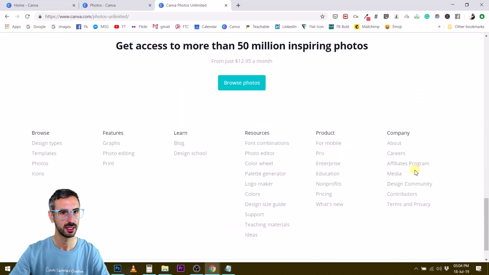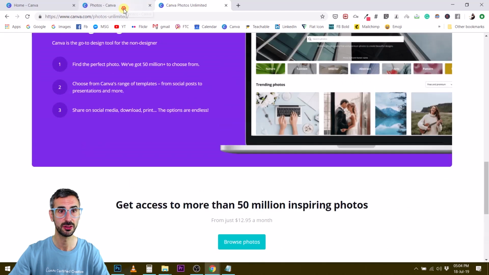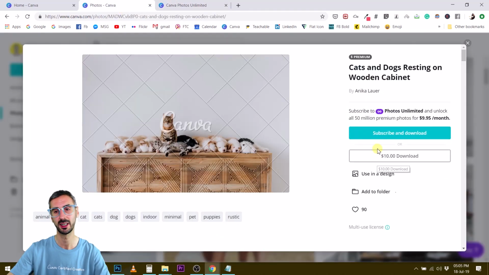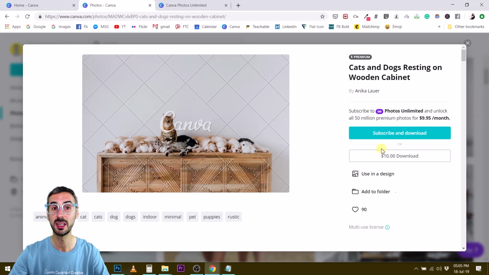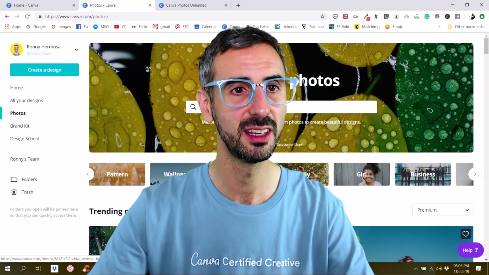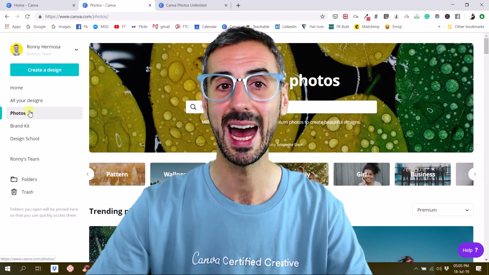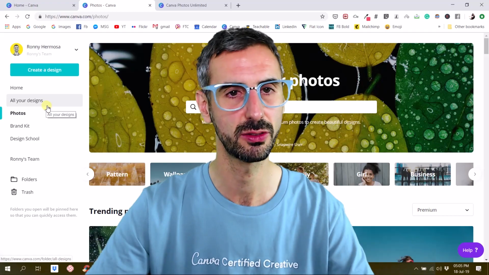It's easy, it's a lot of photos, it's a lot of value actually for $9.95 a month, but unfortunately it's not part of the Pro account benefits. So you will have to pay that extra. All right, so that is Photos Unlimited. It is an add-on service that you can purchase from Canva.